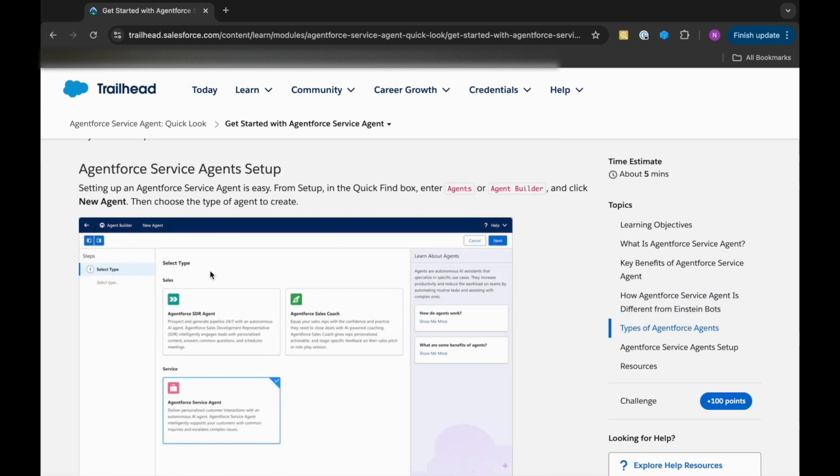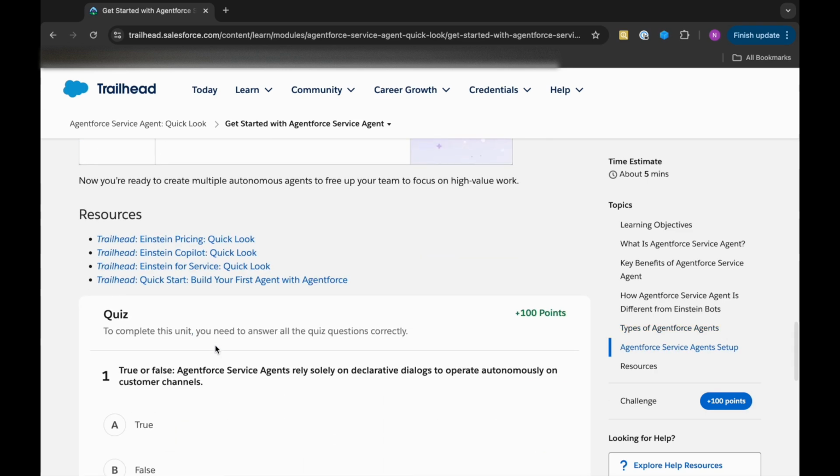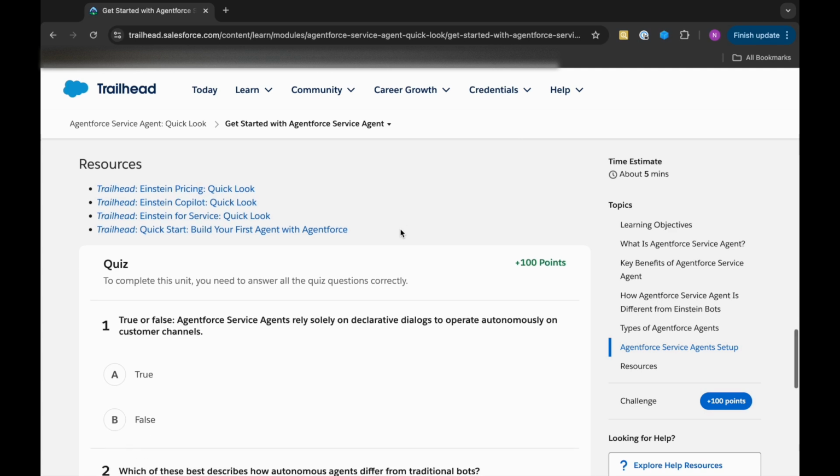Then for Agentforce service agent setup, we can create a new service agent by going to the agent builder and then clicking on new agent. This we have already covered in our earlier trail mix. You can access that. I'll be pasting the link of that trail mix as well as that video in the description of this video. Let's come to the quiz.